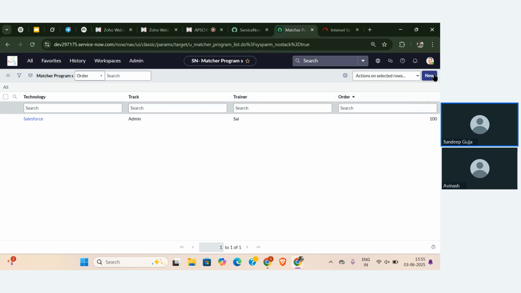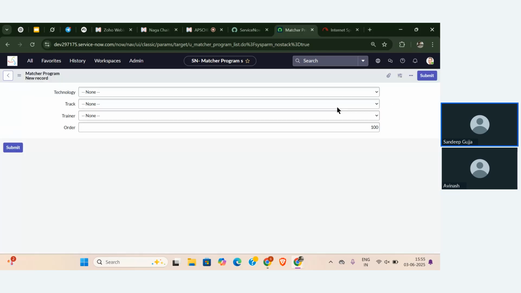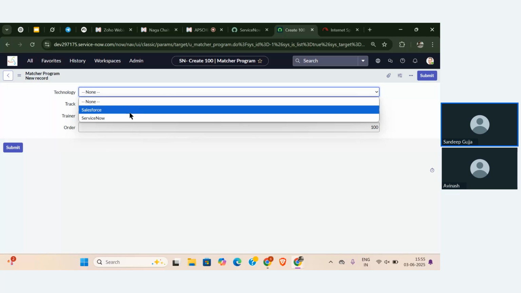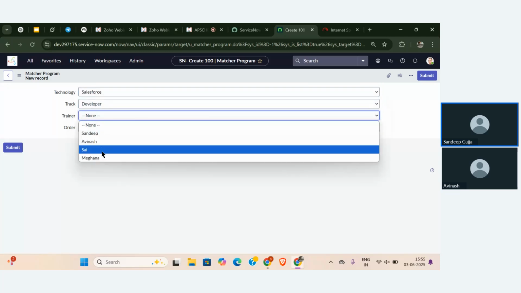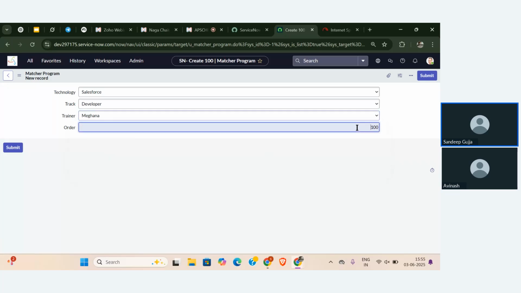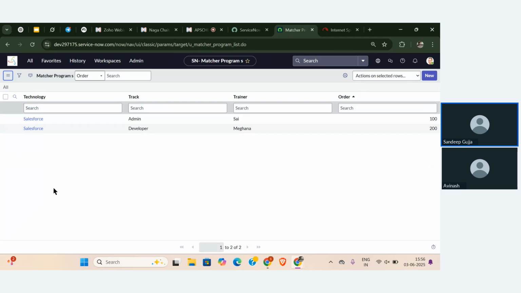Okay, so let me create the records for all the tracks and technologies that we have. So let me pick Salesforce once again as the technology and the track as developer. Now the trainer is Megan. Okay, so here I'm changing the order. If you keep the same order, it won't give the values accordingly. It will pick a random value.